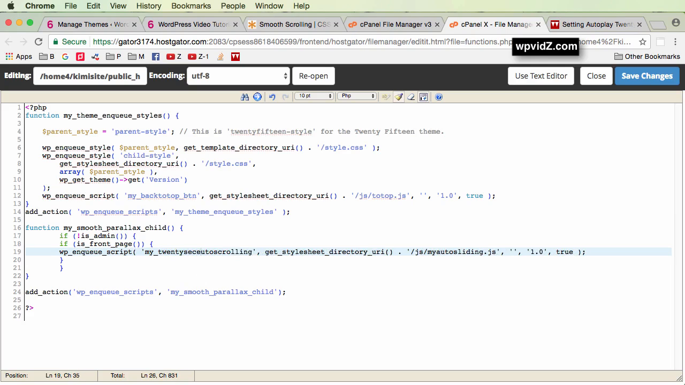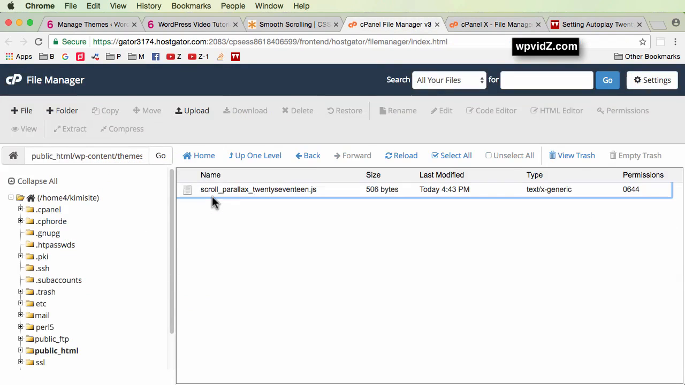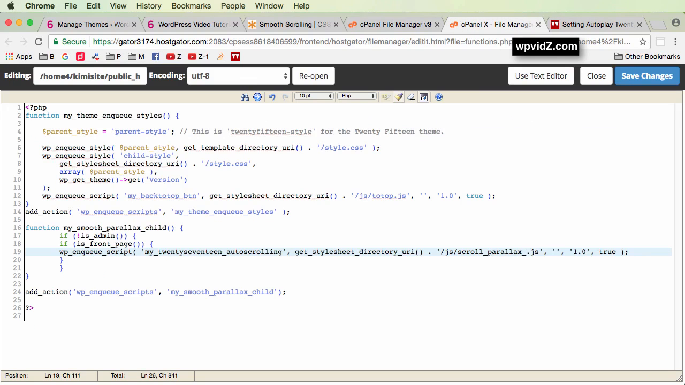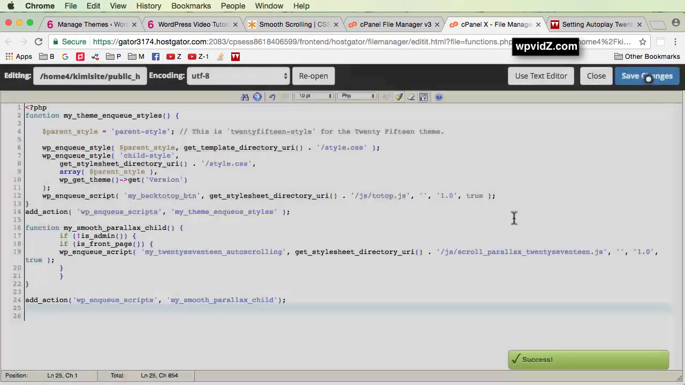I want to put 2017, and then auto scrolling. And the file name, it was called scroll_parallax_ and I don't know what else. 2017 JS. 2017 JS. Make sure that it has the JS, and I'm going to delete that. And then I'm going to click on Save Changes.